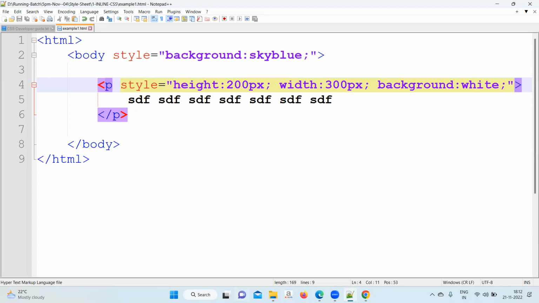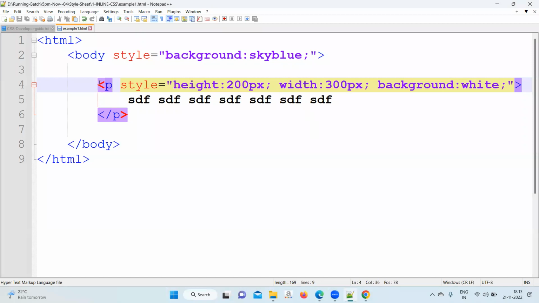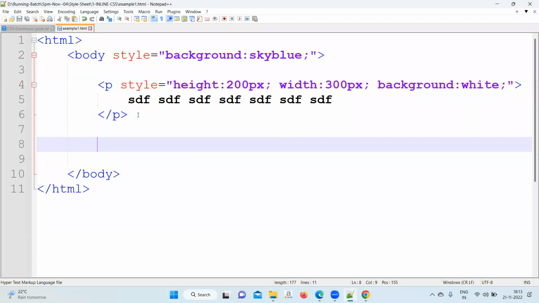Working. It should look like this. 200 by 300. Possibility of mistake. Okay, if you say my page is not working, what can be the mistake?